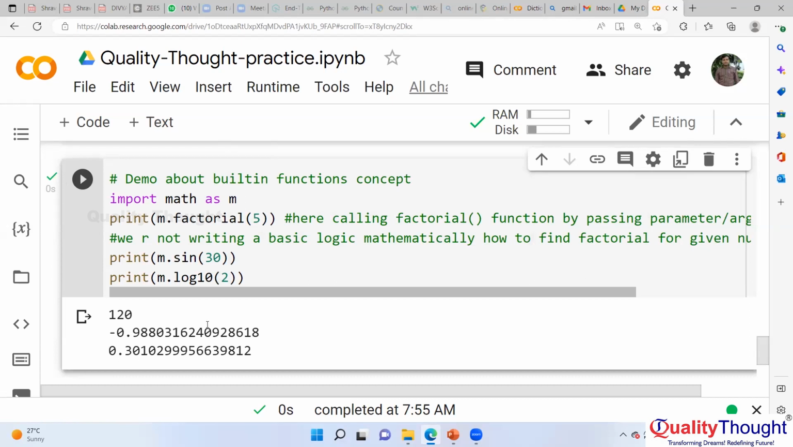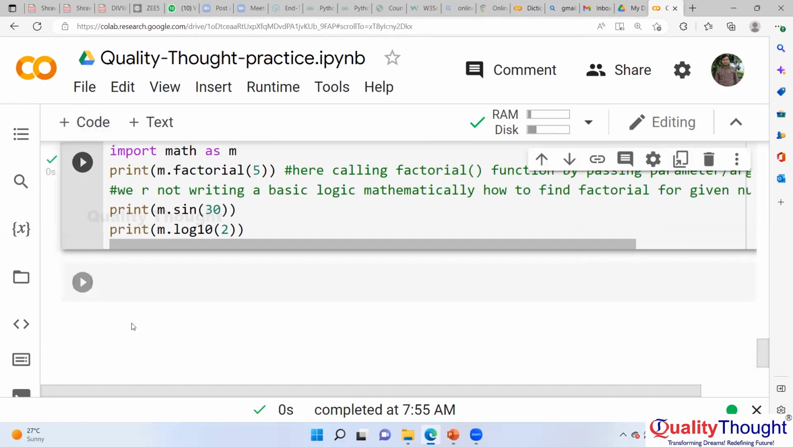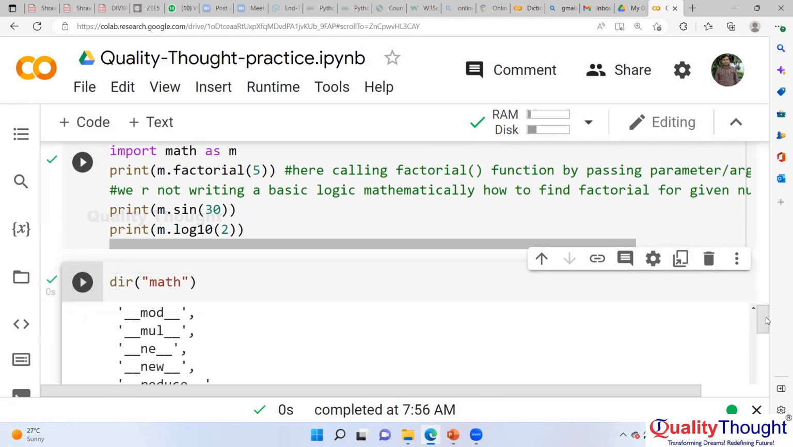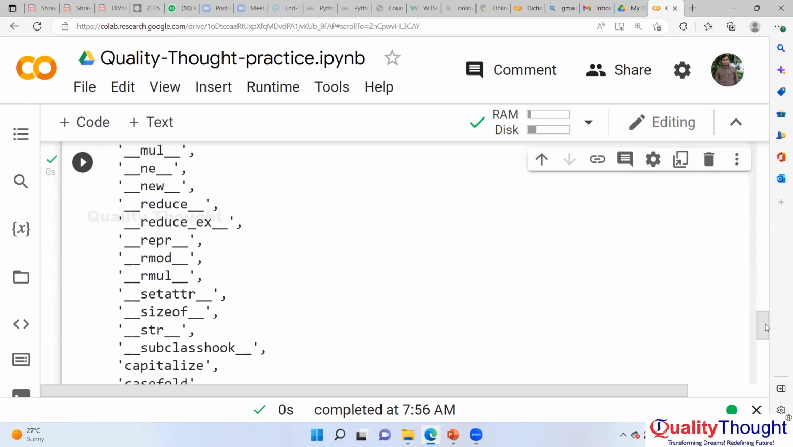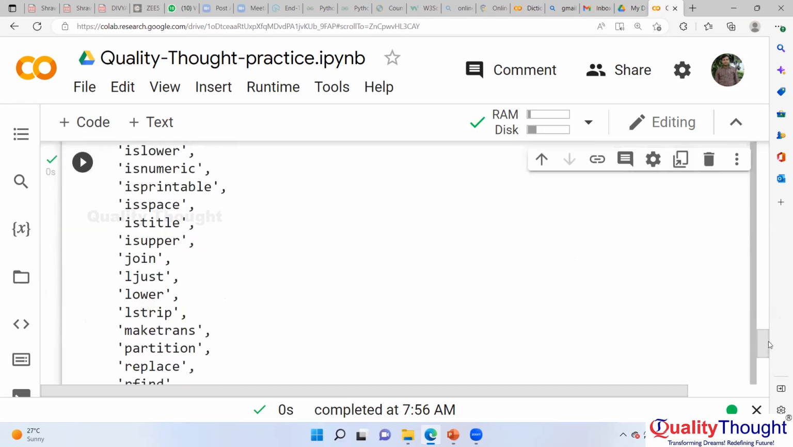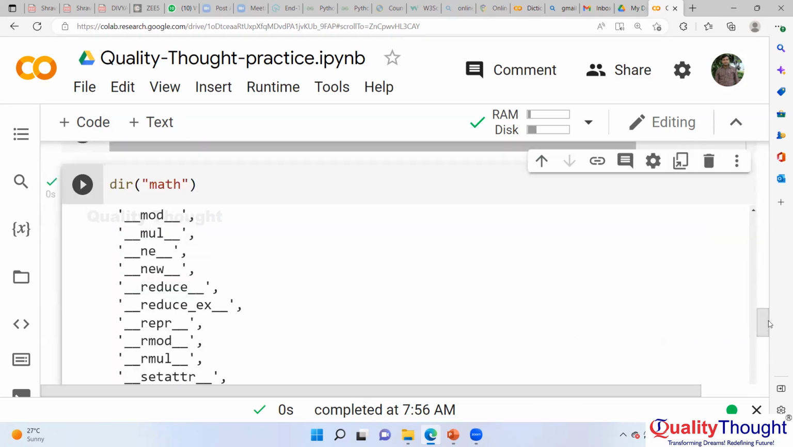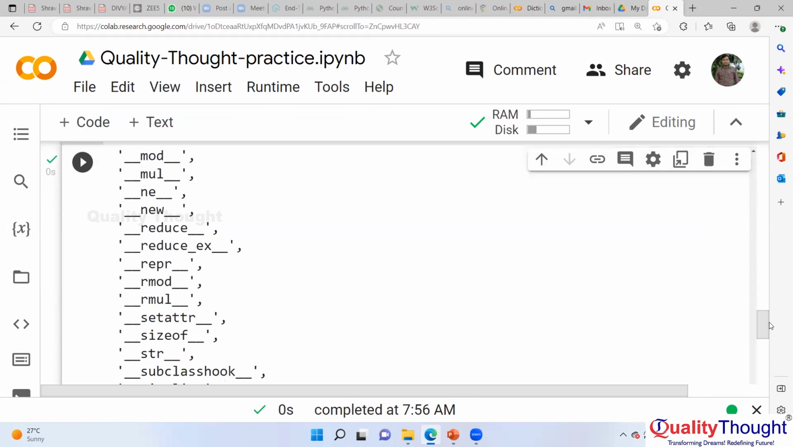We are not writing the code or the logic required behind the operation. If you want to know what functions are available in math, you just use dir on it, and it will show you all the functions going to be used for the math related module. All these are the functions we can use with the help of mathematical modules.